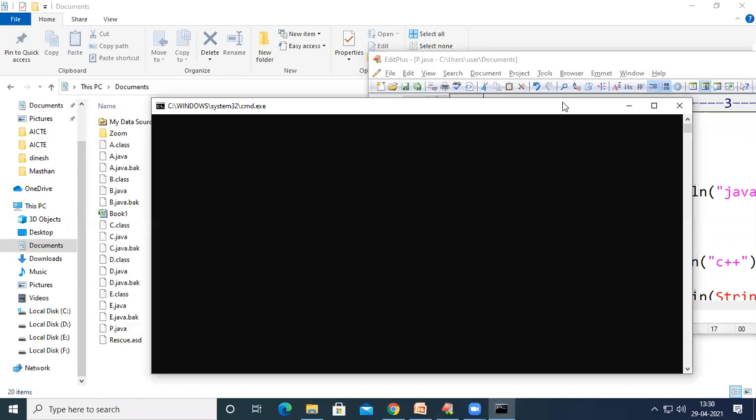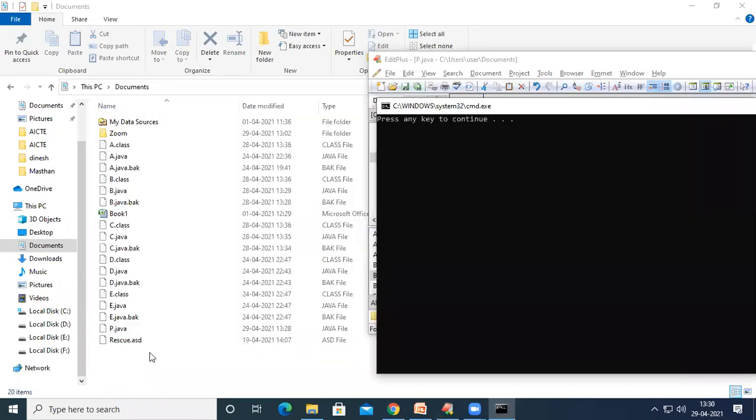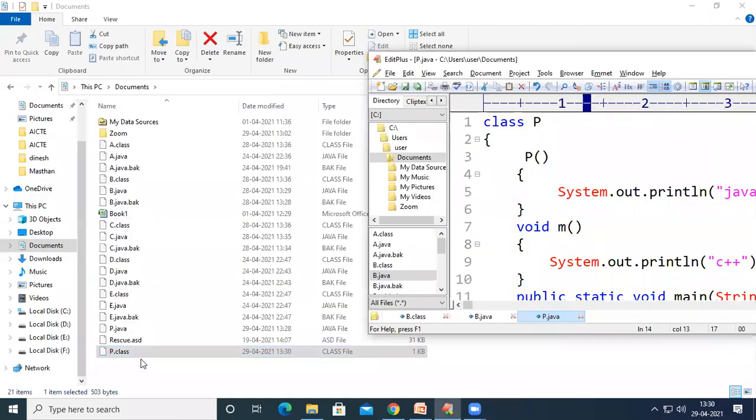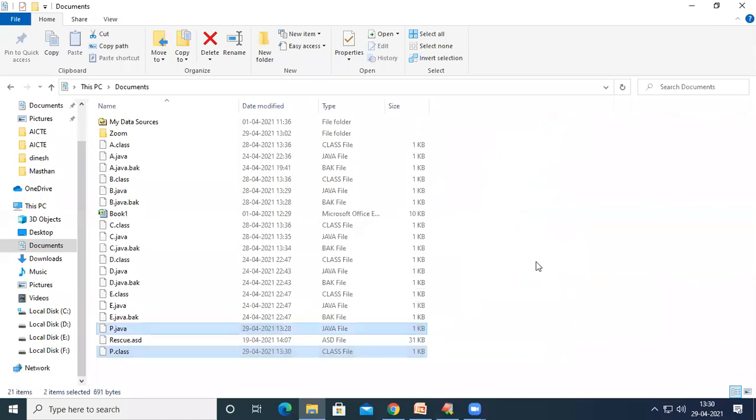If I compile the program, see here, one file is added where the extension of that file is .class, right? So now we have two files. One is .java and the second one is .class, right? So let us come to the point.